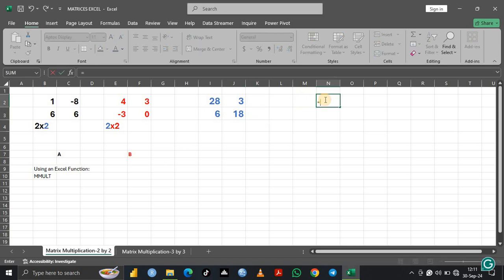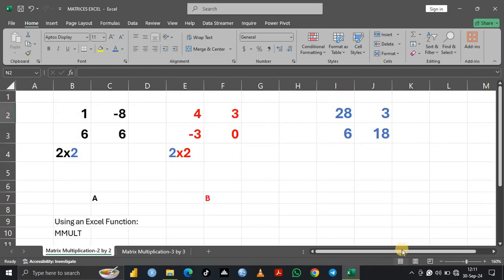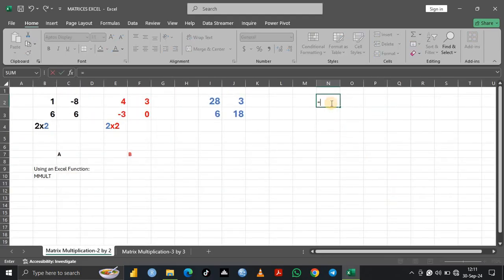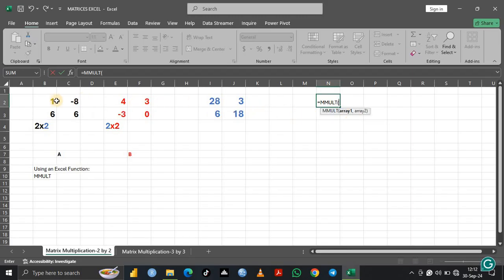You will type equals, then let me zoom in a bit. Yes, that's good enough. So you'll type equals, then MMULT. And as you can see, it says it returns the matrix product of two arrays, an array with the same number of rows as array 1 and columns as array 2. So the number of columns in array 1 should be equal to the number of rows in array 2. That's when you multiply. So highlight array 1.